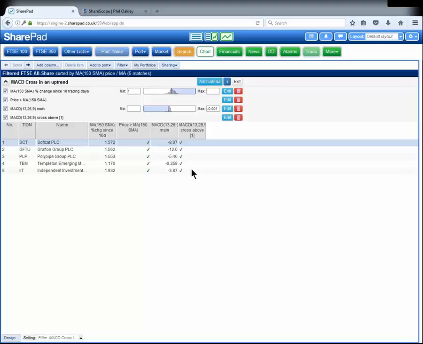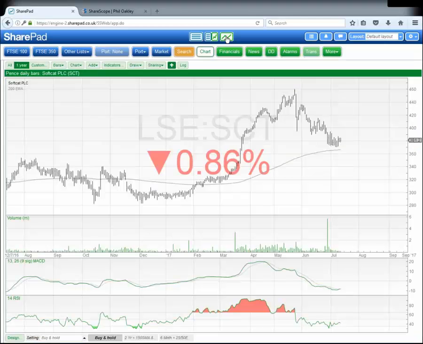So there we go, we've got our 4 criteria. We've got the moving average is rising, we've got the price is above the moving average, we've got the MACD is below 0, and we've got the MACD has crossed above its signal. So let's have a look at our chart using our maximize green view button.